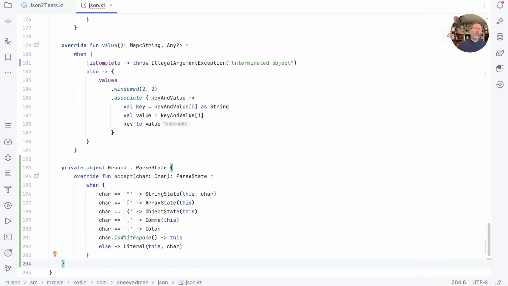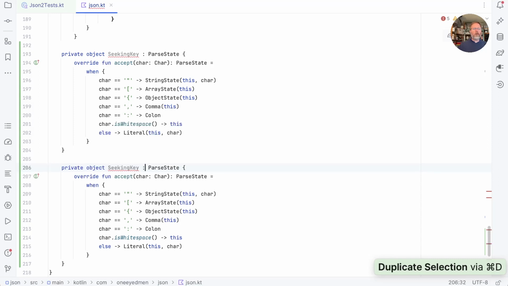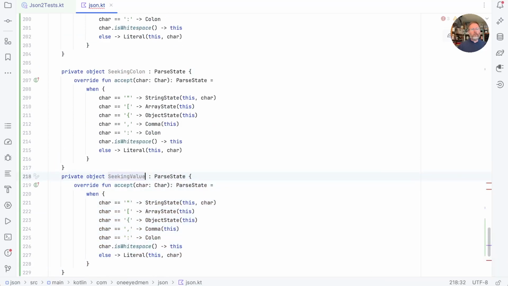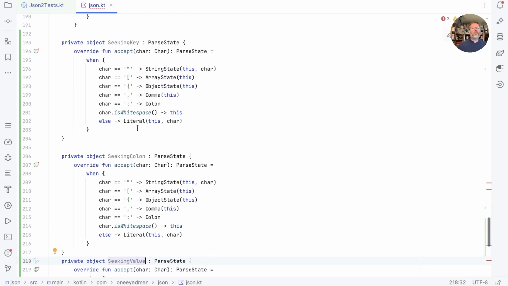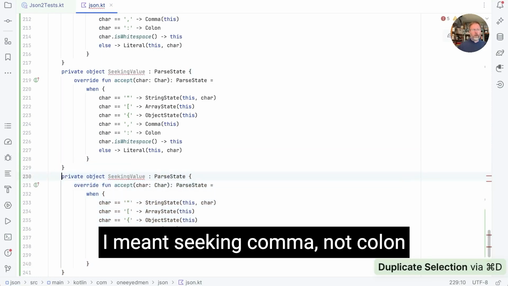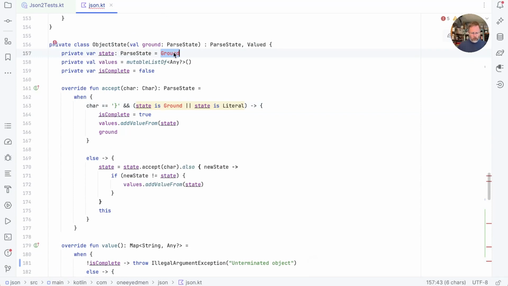So what sort of states can we be in within an object state? I think the first state we'd be in is looking for a key. So I can call this seeking key. Once we've found a key, then we're going to be looking for a colon. So I think I'm going to call this seeking colon. Now, once we've found a colon, we are going to be looking for the value. That's the other side of it. So let's duplicate this, and we'll have an object that is seeking value. And then before we can go back to seeking key again, we will be seeking a comma. So again, duplicate, and we'll call this inside here seeking comma. Okay, so in our object state, we're going to start in seeking key, and we want to finish in seeking key as well, I think.